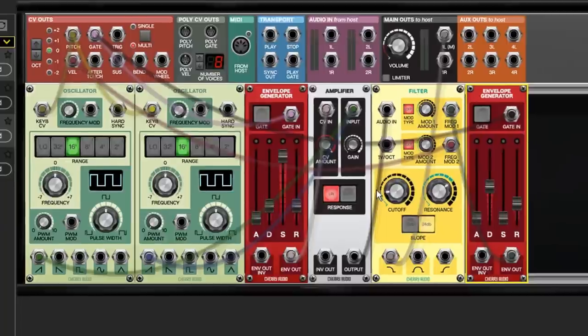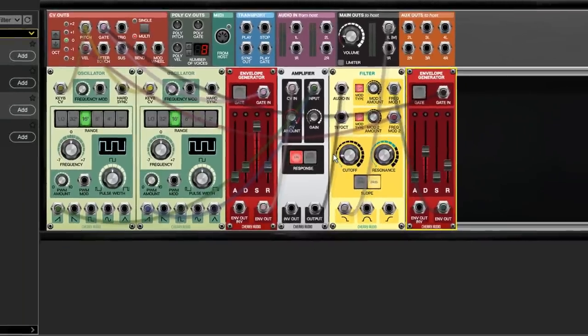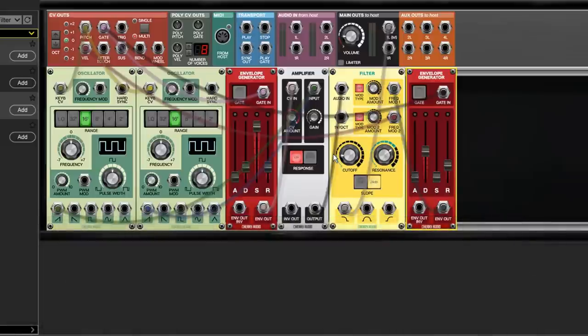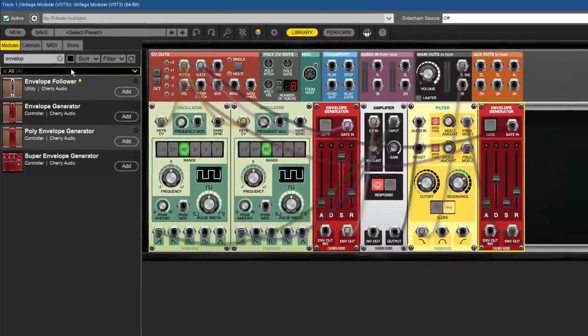Now, when you think of an amplifier, you usually think of taking an audio signal and making it louder or quieter. However, you can actually use an amplifier with control voltage as well. So we can use an amplifier to make the envelope signal more or less based on the input from the keyboard velocity. Did you follow all that? I threw a lot at you there, but let's just hook it up so you can see how it works.